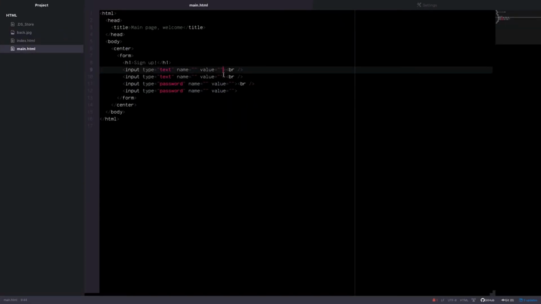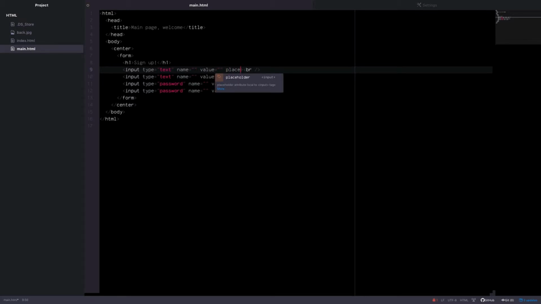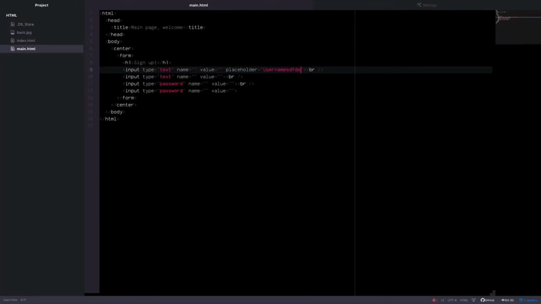So in order to do that, we have a very special attribute which will help us, which is called placeholder. So if you put in a placeholder of username, it will tell the user that this is the username field, or whatever you want to type in here. You can even type in some gibberish and it'll show up. So that's the placeholder field.